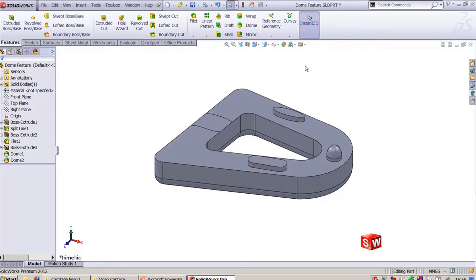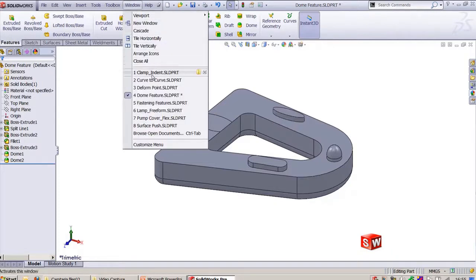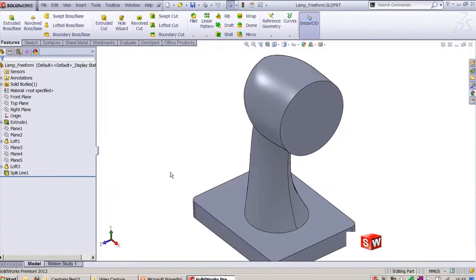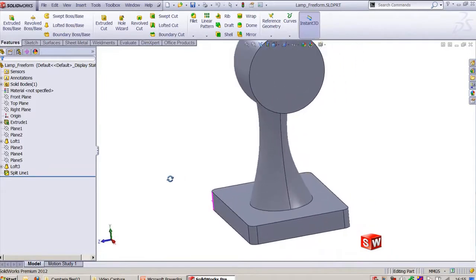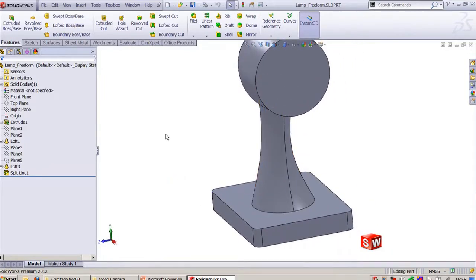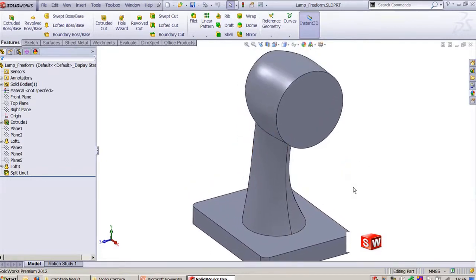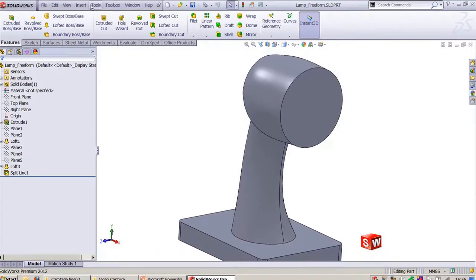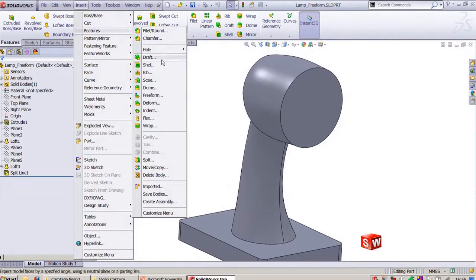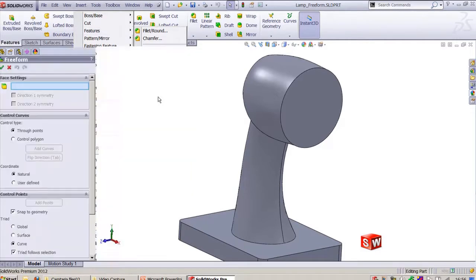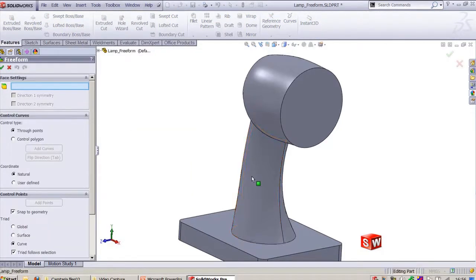Now let's see how we can create freeform faces on the lamp model. This is the lamp model. Now I have split the face into two. Let's see how we can create a free surface, that is, a rough surface where you can see many curvatures on this surface. Now I'll go to insert, feature, freeform, and from here you can choose freeform. This is my face.